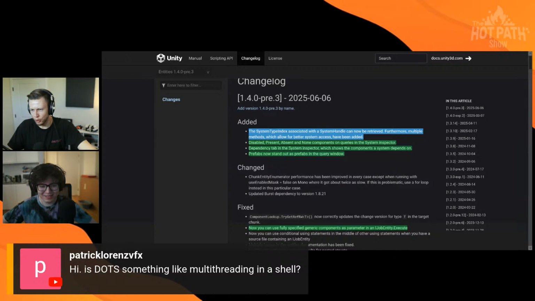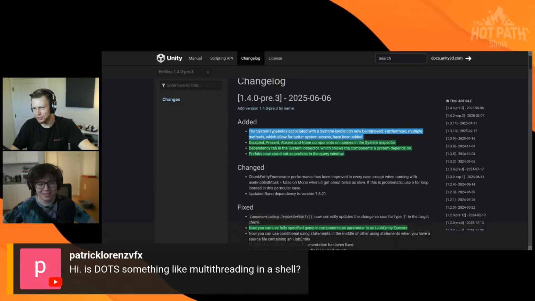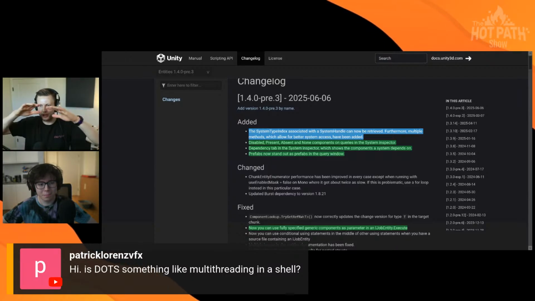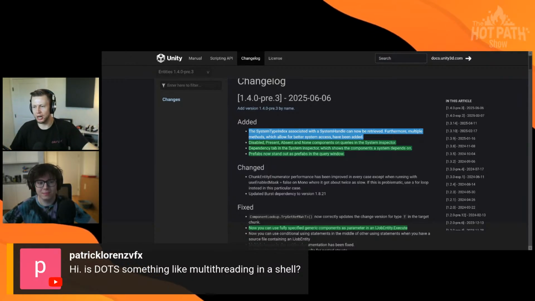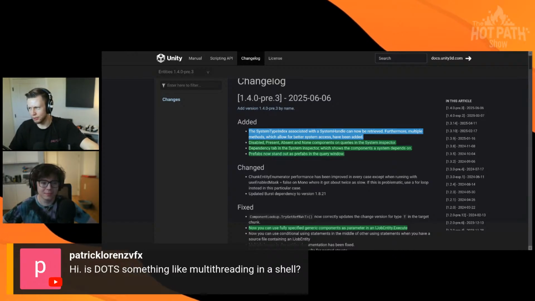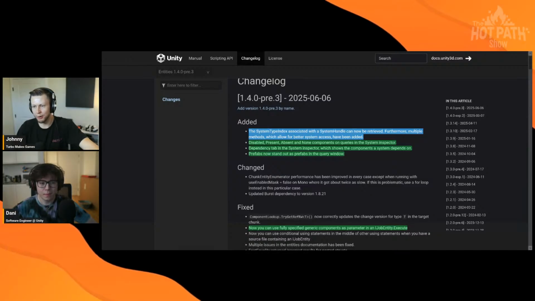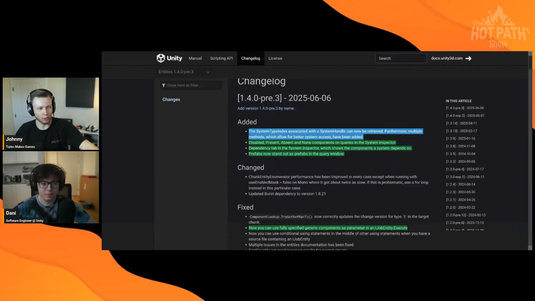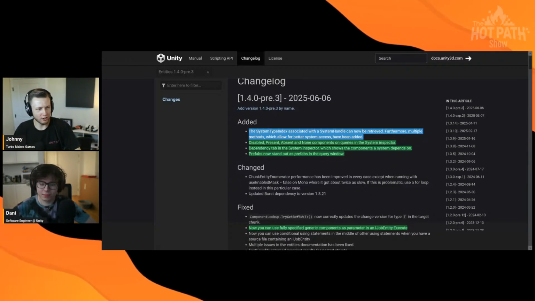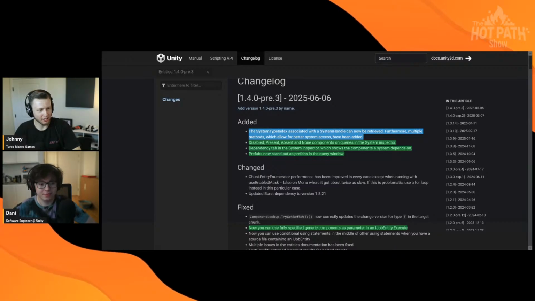And we've got a quick question we can hit here. Is DOTS something like multi-threading in a shell? Well, with DOTS, one part under the DOTS umbrella is the C# job system, which gives you Unity's way to manage multi-threading. So it's part of it, but it is actually a lot more. And we're talking a little bit more about this within some of these changes to the entities package.